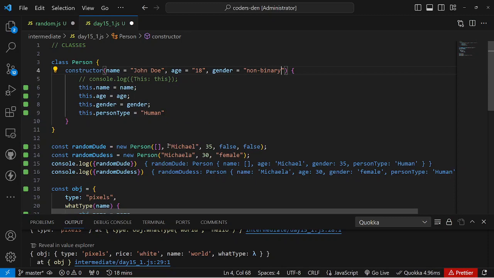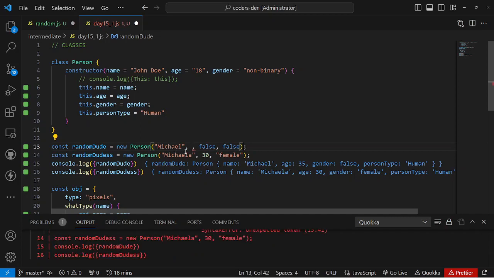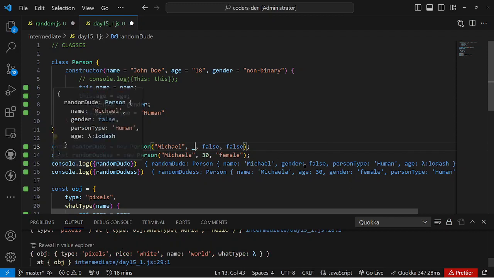Okay, so let's say for Michael now, we didn't put an age for him. Okay. This thing normally works in arrays. How do we put, let's say, an underscore.